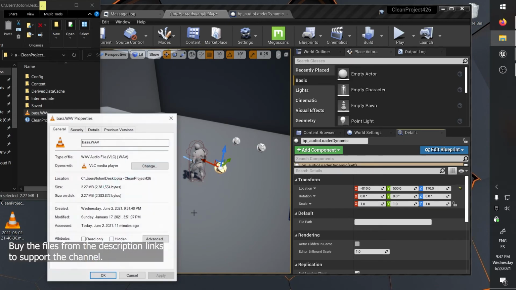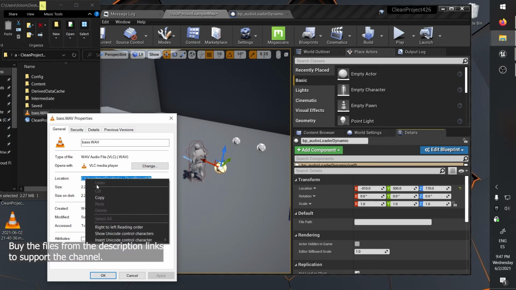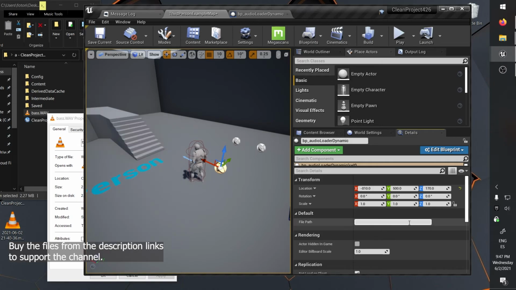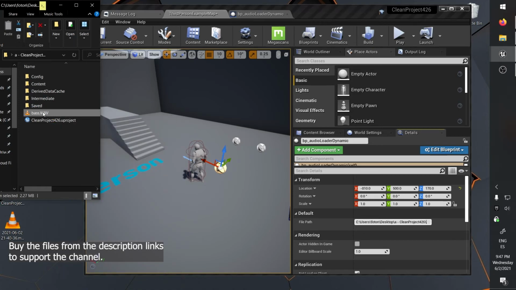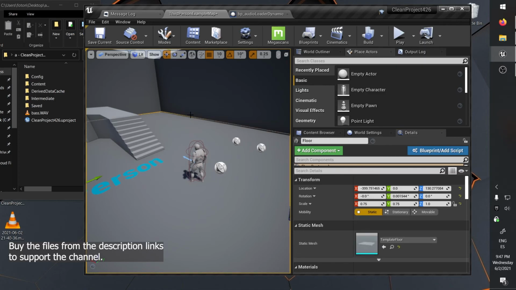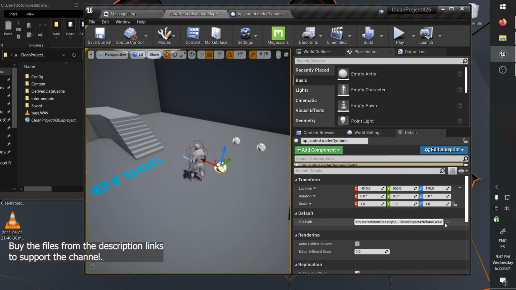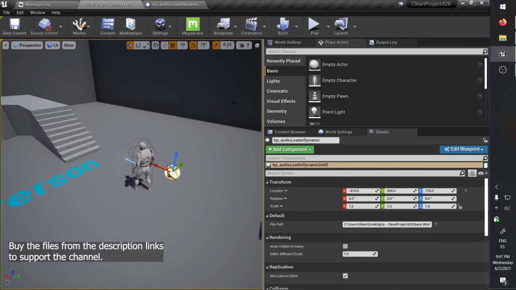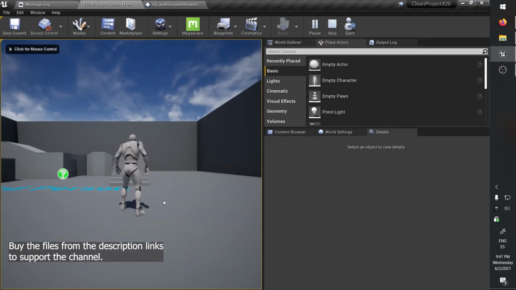Let's copy it. And then just the name of the file. We could just pass any file to each of the instances and it should play each sound without a problem. As you can see, it's working.